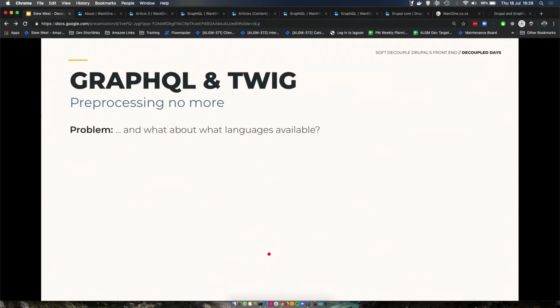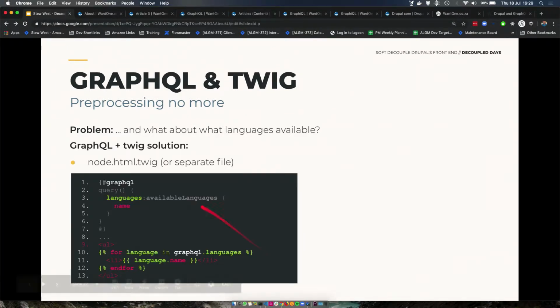Another scenario here: what about what languages are available? With GraphQL and Twig, again, we can do a query. We're just naming the query here languages, getting the available languages and name, and here we can just do a little for loop over the languages in a list, and we can have the language name.